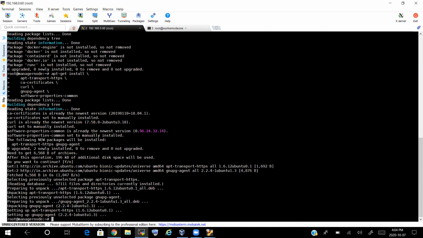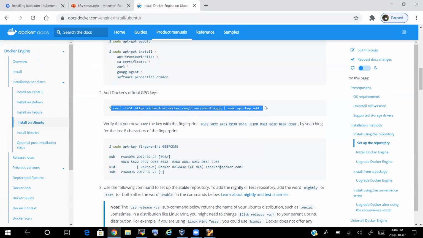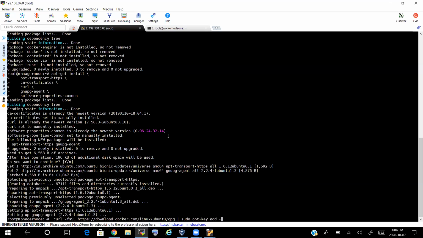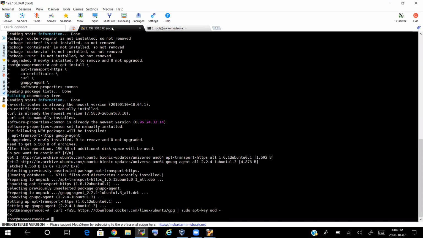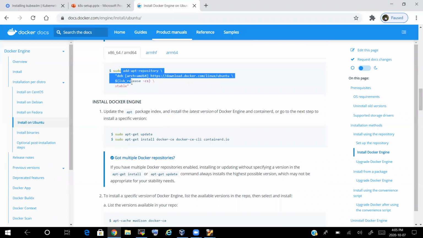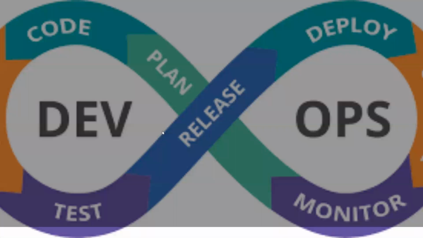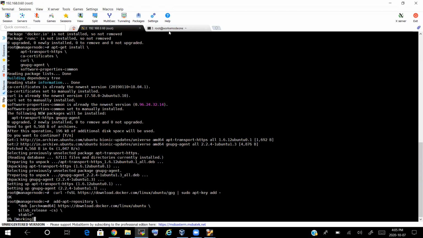The next one is let's install the public GPG key. And here on the worker node, done. Now let's create a Docker repository on the nodes. So what are the steps I'm showing right now? Everything needs to be done on all the nodes.